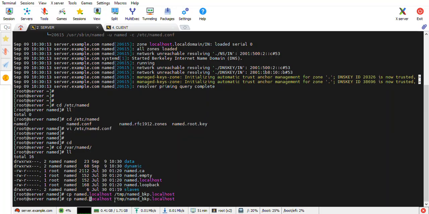For the loopback file also I am taking one backup.